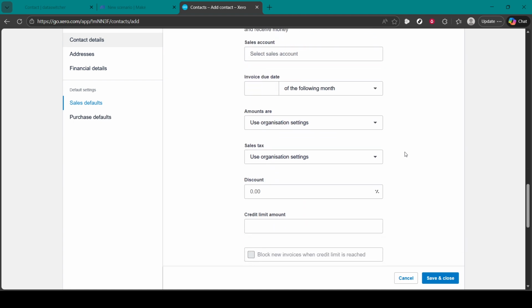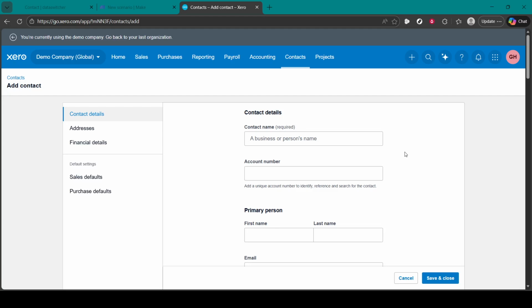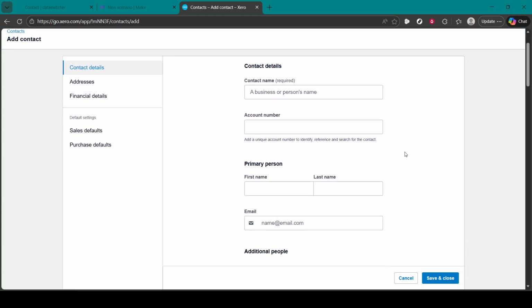Before you save, take a moment to review everything. Accurate spelling, the correct email, and the right currency or tax details prevent errors and delays. Consistency is key. Use the same naming format across your contacts so searches and reports stay clean.